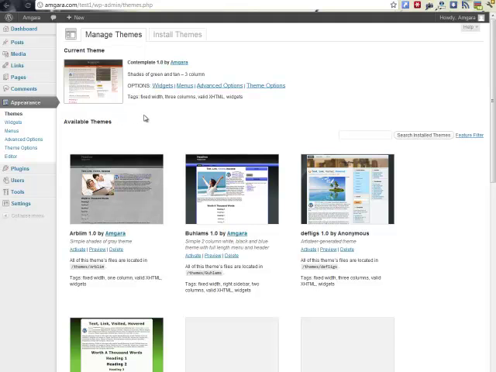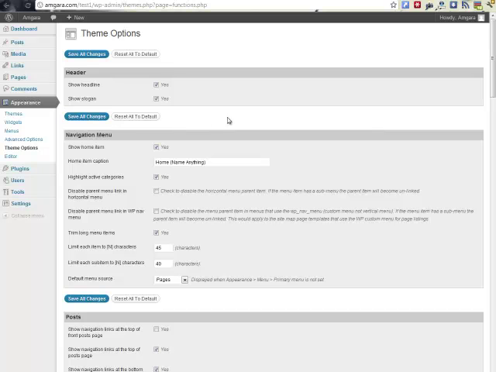So once you've done that, then you're going to want to go in and make some setting changes depending on the style that you want for your website. Now there's a ton of different options for this theme, so what I'm going to do is just go through a few of the main areas that you need to check out.